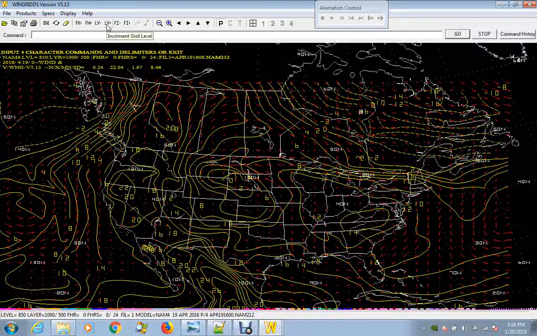We can change our levels also. We can increment or decrement the grid levels. If we increment the grid level, we notice we're going higher up in the atmosphere, so the millibar number is getting smaller. It goes from 850 to 825, 825 to 800, and it will step to what the pressure levels are available. It won't just go every 5 millibars or every 50 or every 25. It will see what the next available pressure level is, or isentropic level, or height level, depending on what mode you're in.